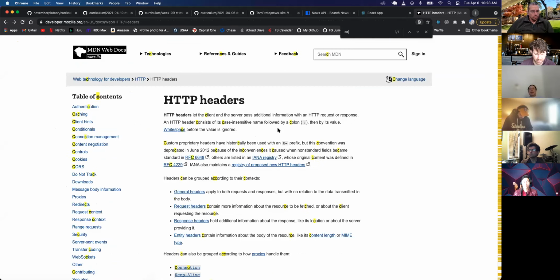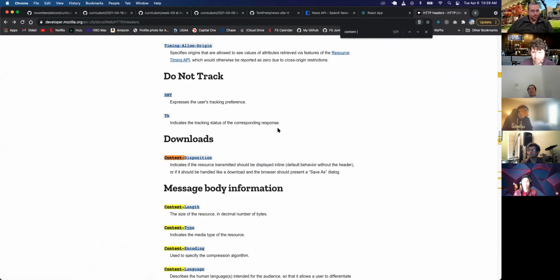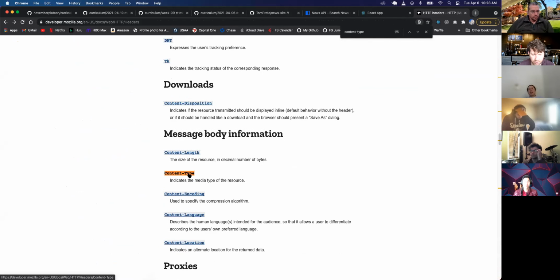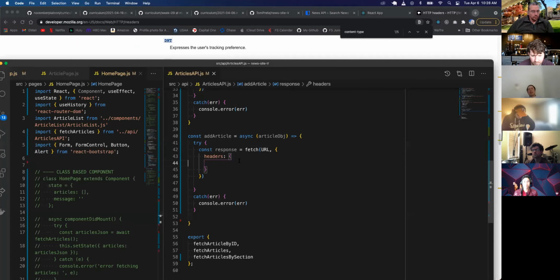If you look at content type, message body information, you can also pass in here. And that's actually what we're going to do. In the headers, we're going to pass in content type. This is the type of content that the payload is going to be, and it's going to be application/json. You can pass in other data formats like XML. There's a bunch of different data you can pass in for the content type.